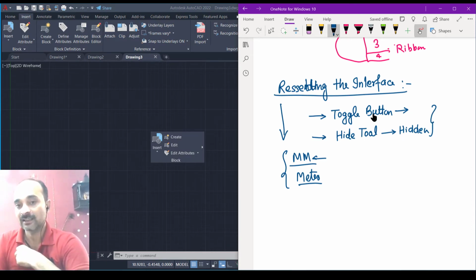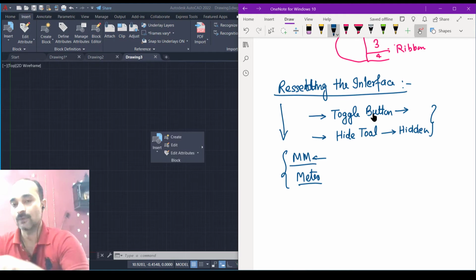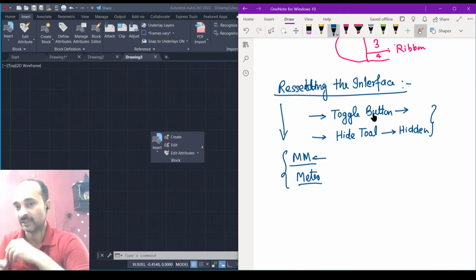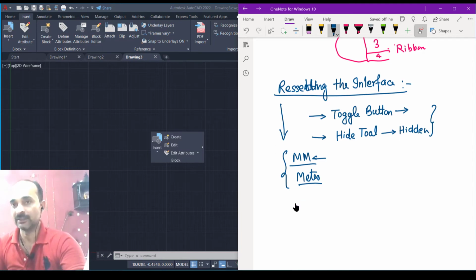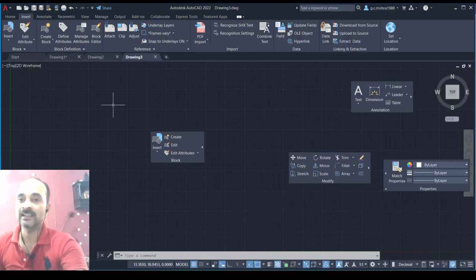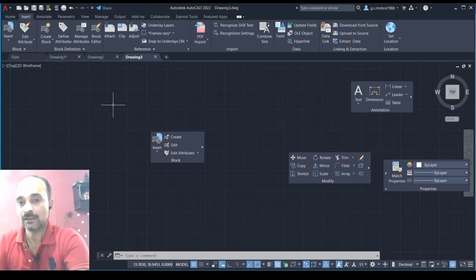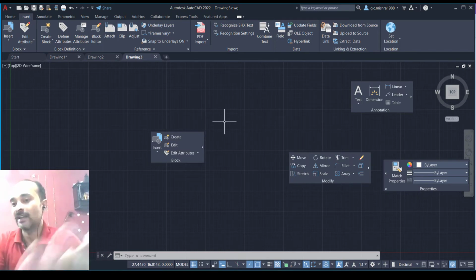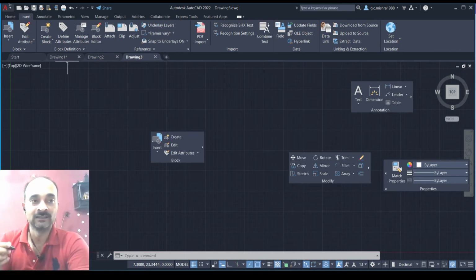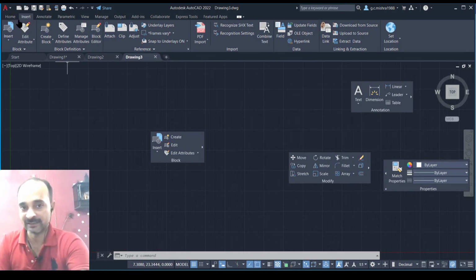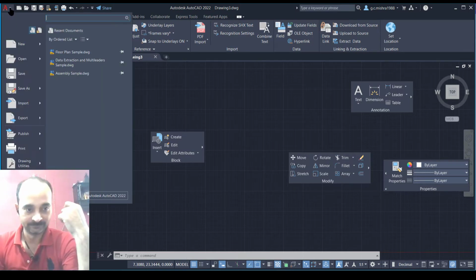So that is a last option. If you are not able to change your interface using these two things, then you can go for resetting the interface. Resetting is a last option as it converts all your settings to original factory conditions, which is sometimes not desirable during actual working conditions. So if you are not recognizing anything and you are unable to find your commands, you are unable to identify your interface, then you can go for the resetting.